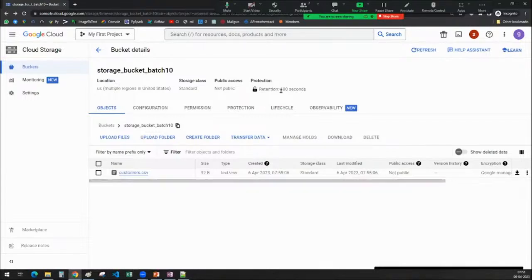After 3 minutes only, we have selected only 180 seconds. You can select 1 day, 10 days, 1 year also. So it is your own choice. This retention policy period is your own choice. For now, for demo purposes, I have selected 180 seconds. And the location region is this one, storage class is this one, and public access is no public access.